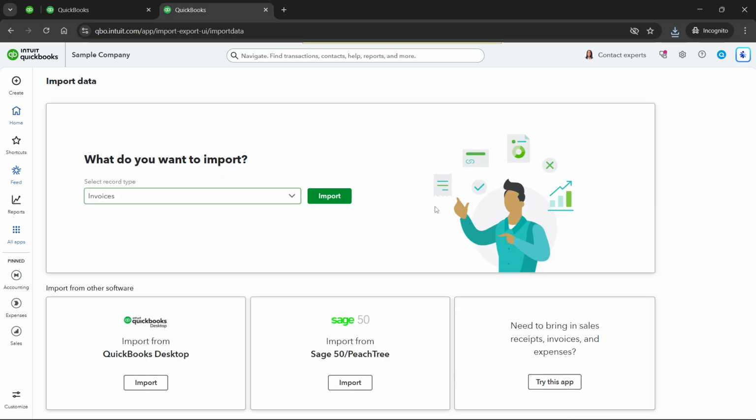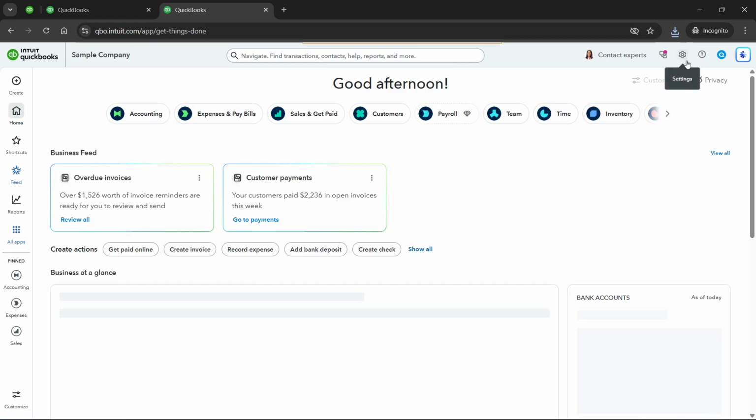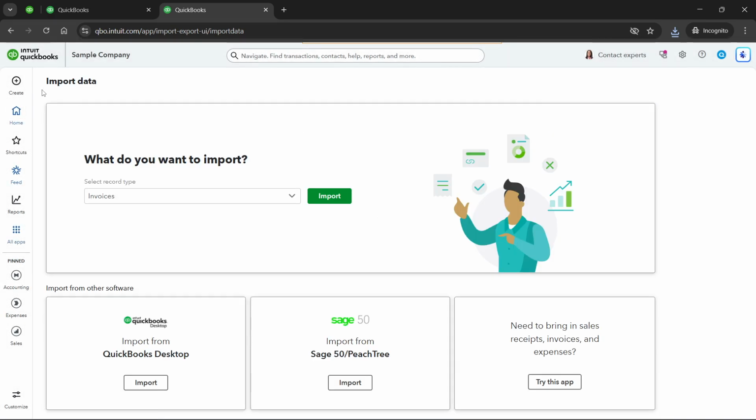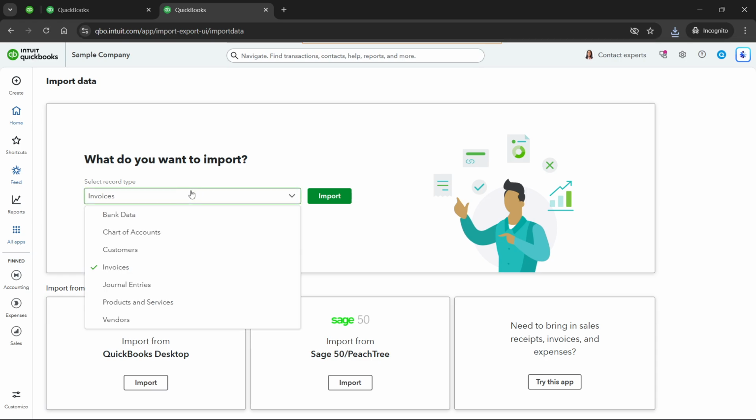Now, open your second QuickBooks Online company. This is the destination account where you want the data to be added. Once you are inside that company, return to the main dashboard. Then go again to the top right, click the gear icon, and under the Tools column, choose Import Data. This opens the import hub for the destination company. Give it a moment to finish loading.